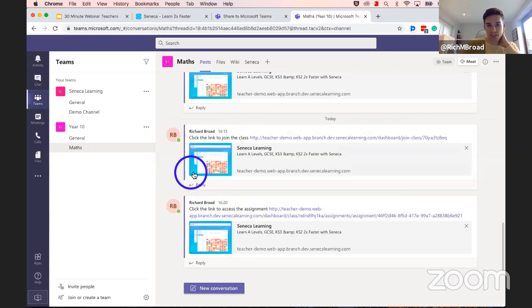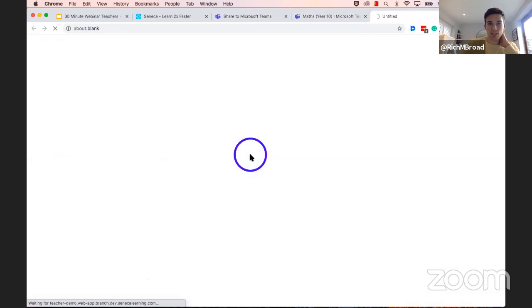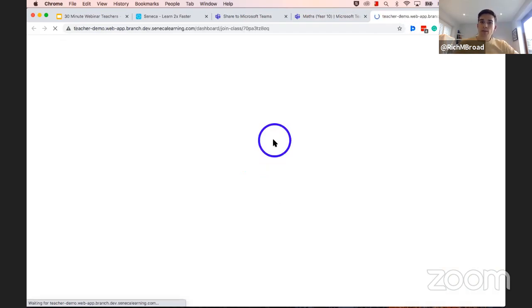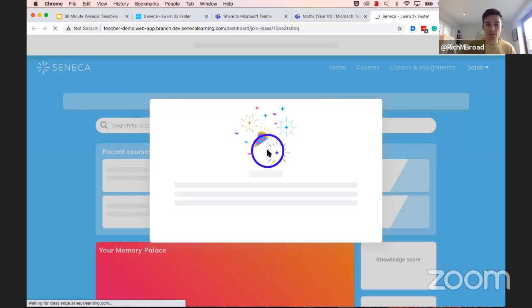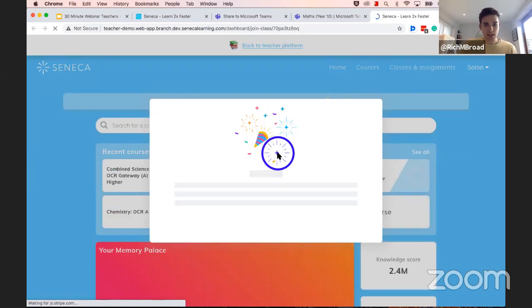So as an example, I'll just show you that actually. So if I was to click on this link in Classroom or Teams for the invitation to the class, it would just take me through to Seneca. If I wasn't already logged in to my account, it would ask me to log in, but I've already logged in, so that's not a problem. Just give it a second to load.